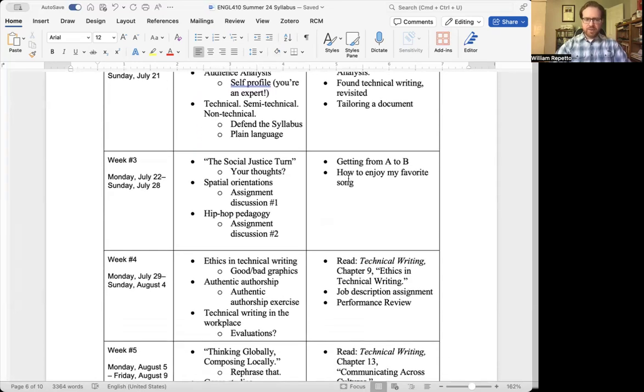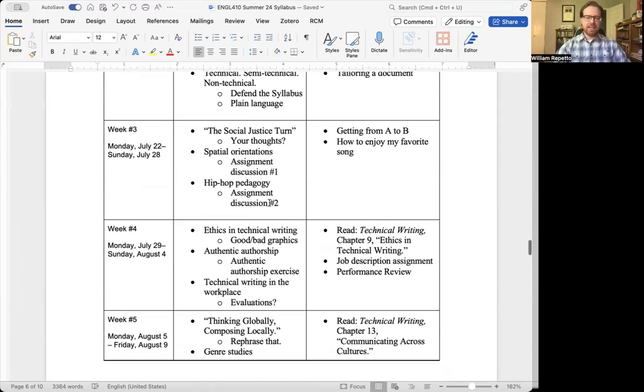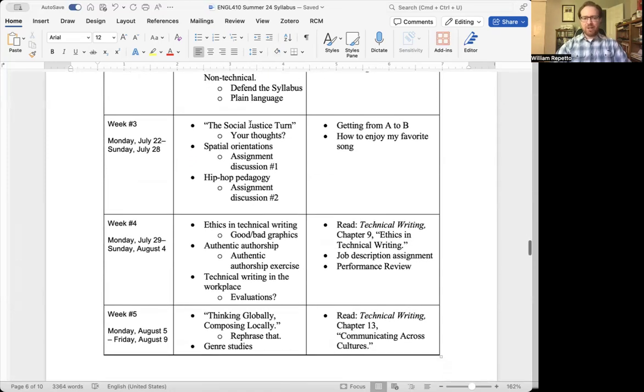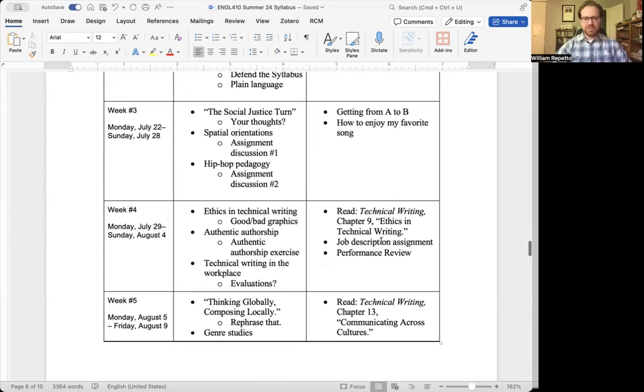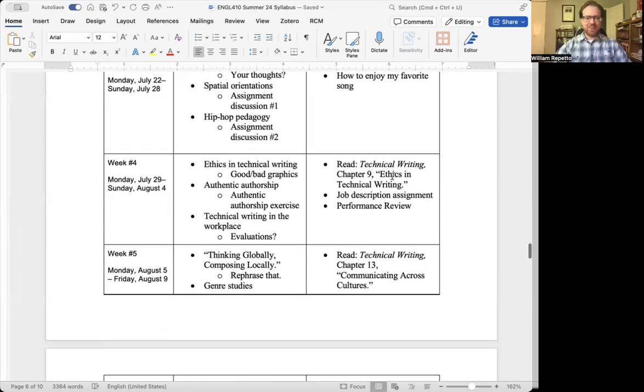Week 3 is our new stuff in technical writing: the social justice turn, spatial orientations, and hip hop pedagogy. I'll give you articles that correspond to each of those to read, and then I'm going to give you some assignments that are a little bit different from what's presented in the articles because we have a shortened course, and some of this is for graduate students, but I'll condense it a little bit and make it easier to complete in a 5-week course instead of a full graduate seminar, which might take a little bit longer.